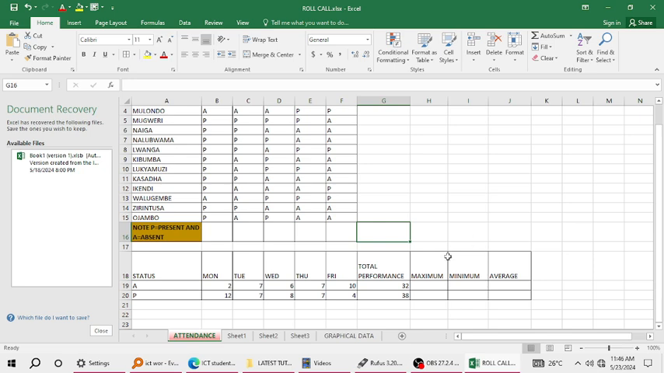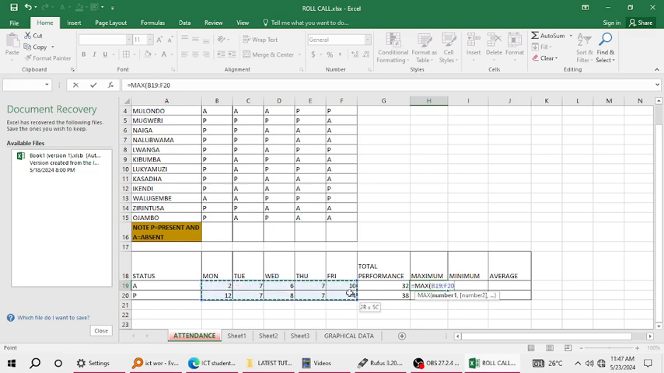Okay. So if I want to do maximum, the maximum number of people who are absent per day. Of course, before even doing maximum, I already know my answer is 10, because Friday is the day that had most of the students absent. So my answer should be 10. I put equals max, open. The range is this, from B19 to F19. Close the brackets, hit enter. The answer is 10. Now, the same applies to present, the max of present is 12.